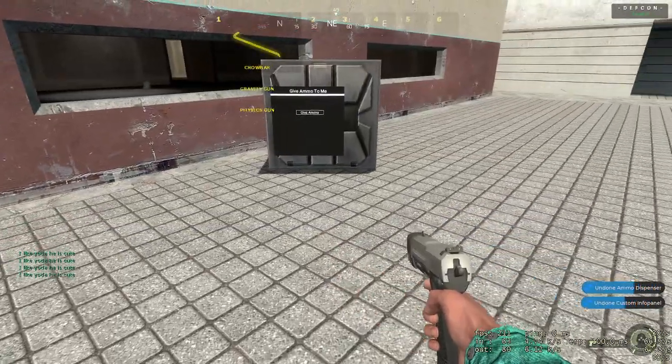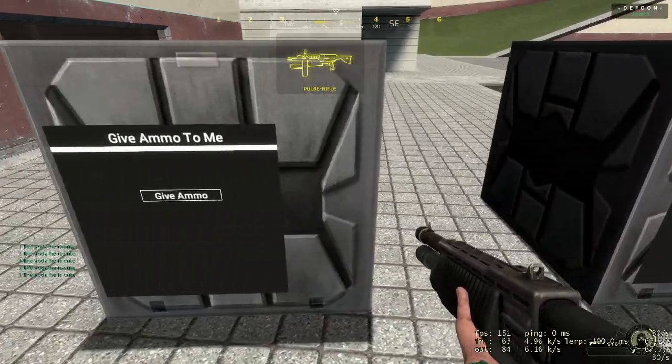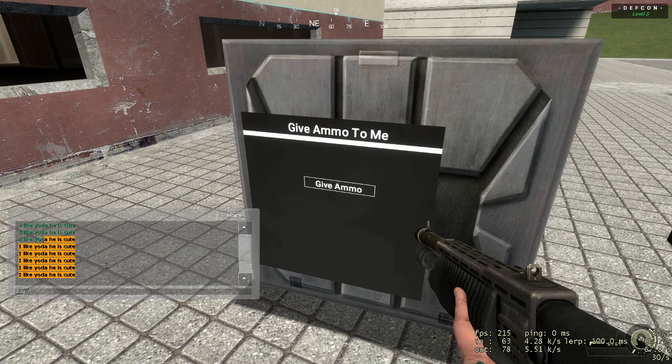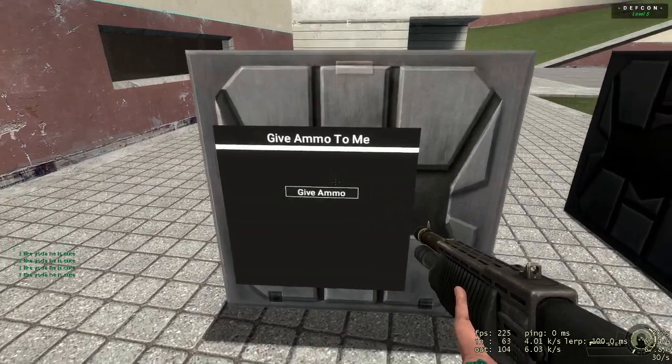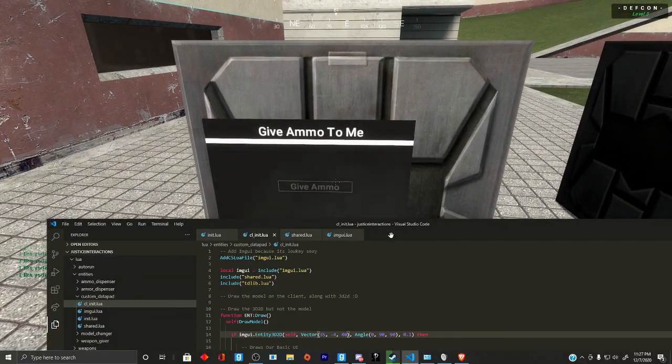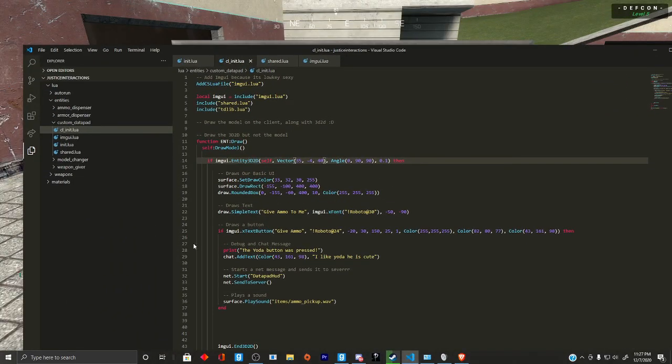So now if you save this, it'll just spawn, and then you can have multiple of these, and they'll give your people ammo. Having the chat printout stuff is always optional. The Yoda button was pressed, just debug stuff. But this is a very simple tutorial. I'll probably make a part 2 on how to use 3D2D. This is very simple, it's not advanced at all. This is just how to use ImGUI.